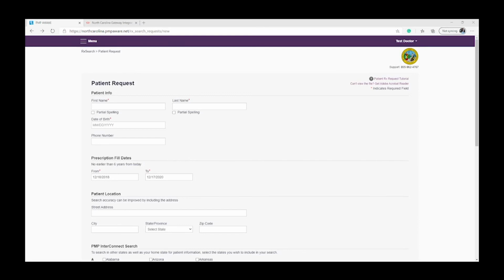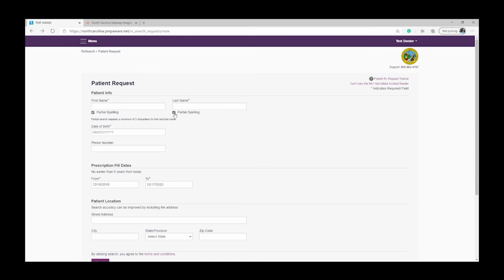Enter the patient's complete first and last name, or click the partial spelling checkbox to search by a partial first and or last name. This option can be helpful when searching hyphenated names or names that are often abbreviated, such as William versus Will. Partial spelling function requires at least 3 letters. If the patient's name contains only 1 or 2 letters, please do not attempt a partial search.